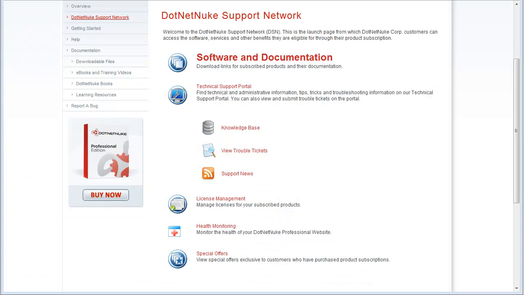So what you're seeing here is the DotNetNuke support network page on DotNetNuke.com. Professional Edition customers have access to this section of the site for the duration of their subscription, and it's a launchpad for accessing all the various services and benefits associated with the Professional Edition subscription. One of the benefits is health monitoring, and you go to the DotNetNuke support network to configure health monitoring.